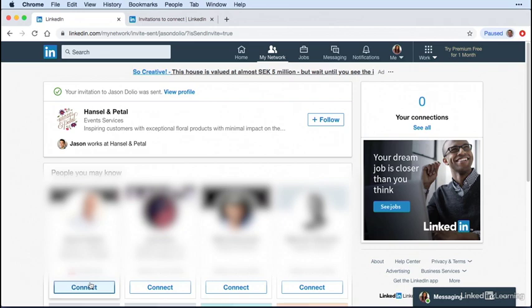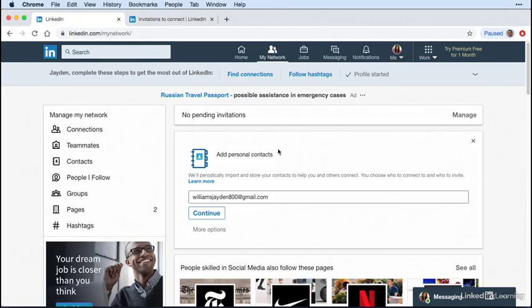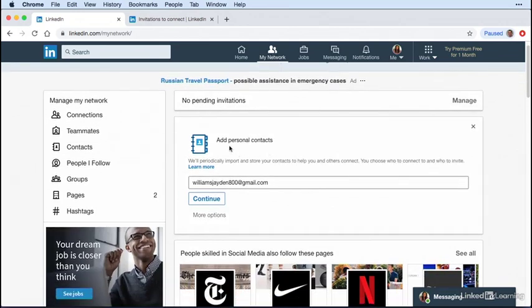Now, another way that you can add people is to go up here to your Network tab. Click on that. On this page, you can go down, and it says here, Add Personal Contacts. We'll periodically import and store your contacts to help you and others connect. So this is a way to add your email address, import your contacts, and then find out who is on LinkedIn and send a connection request to connect with them.